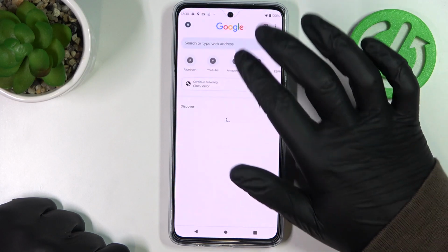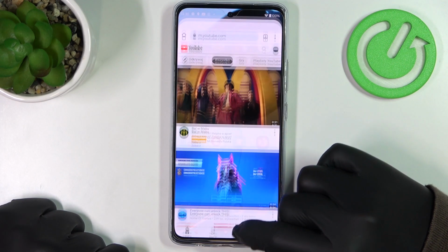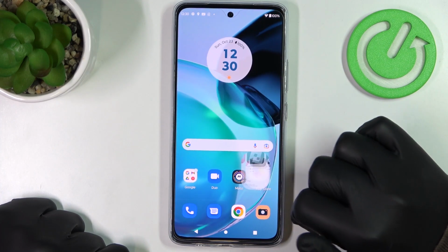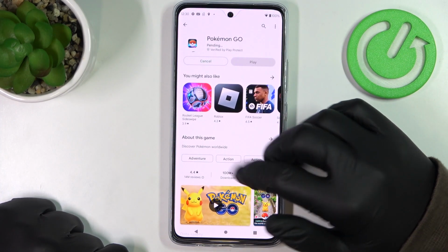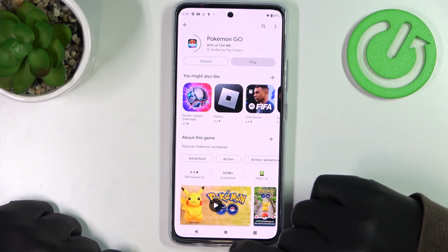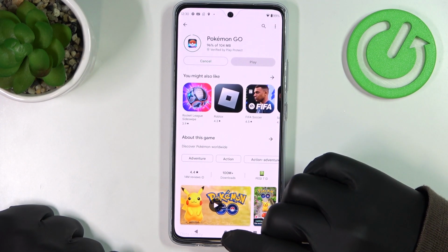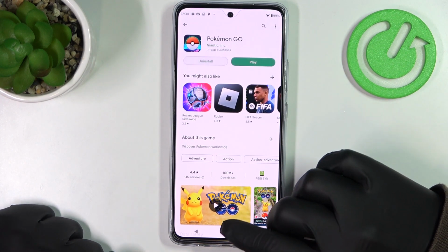Now if we go back to our browser and go to any website, it works perfectly. The same as with Google Play Store, try to download the same game and it works fine. If it doesn't work for you, you might need to restart both of the applications before reaching any website or downloading apps. And that's it for this video.